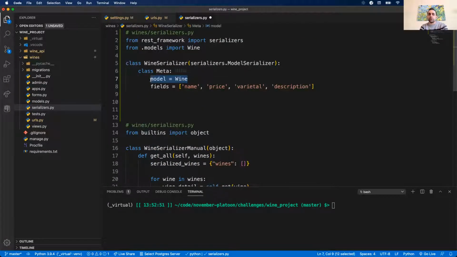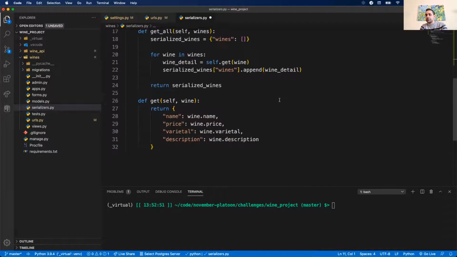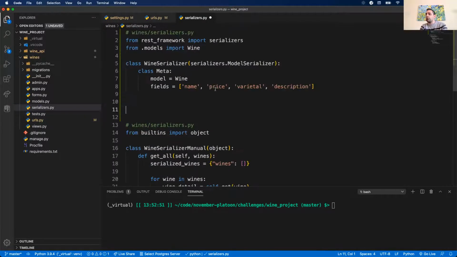This looks very similar to what we're doing with our model forms. We just specify the model, in this case it's Wine, and then specify the fields that we want to include there. All right, that's it. That's all we had to do. So you guys can definitely decide if you want to write it out manually or take advantage of the model serializer that Django REST framework offers us. Okay, so that seems fairly straightforward.